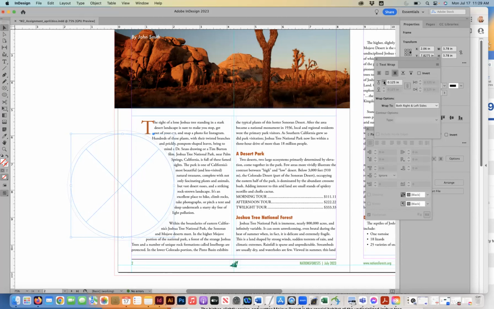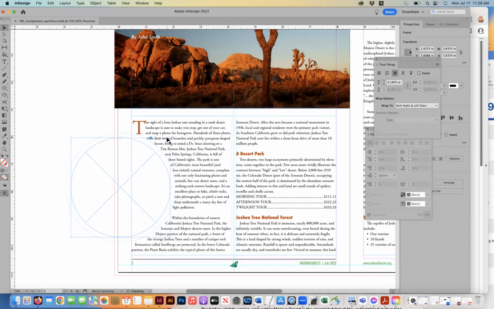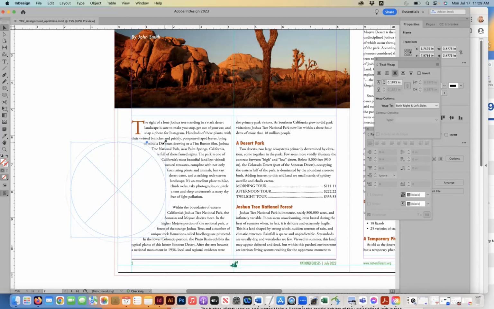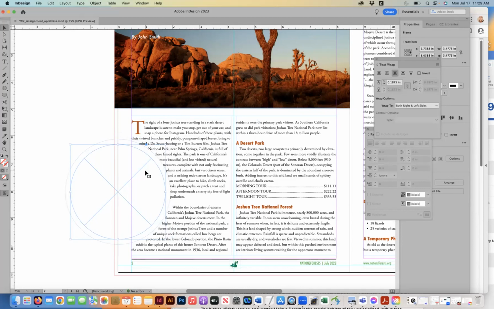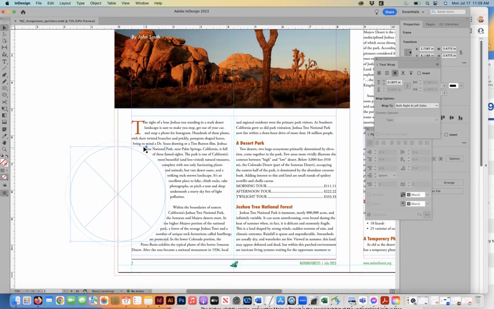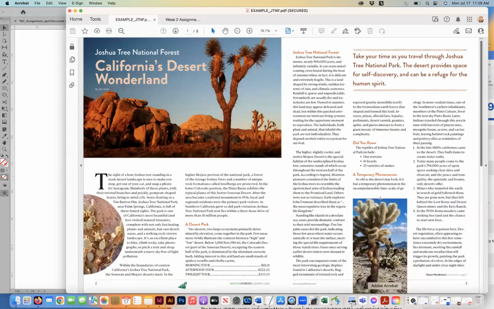So I would say anywhere between 0.125 and 0.1875 is a good range. You don't want to get too far away because, you know, then that would look weird. And then just kind of pay attention to the flow of copy. Is it hard to read? Is it affecting it in any way that you can't read it? I think it looks pretty good.